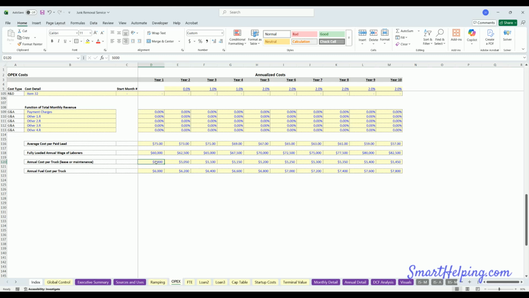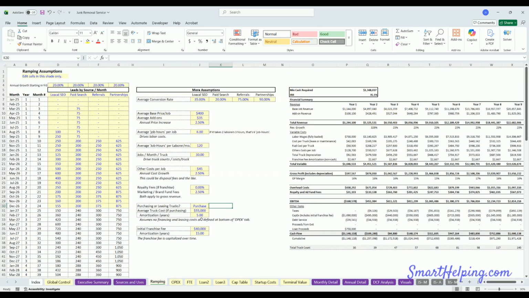It might be a different number, or it is going to be a different number. Probably less if you're purchasing, because you're buying the vehicle. Or if you're leasing, then this number is going to be higher per month, but you don't have the initial capex.